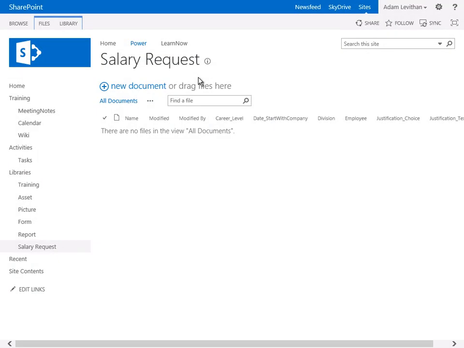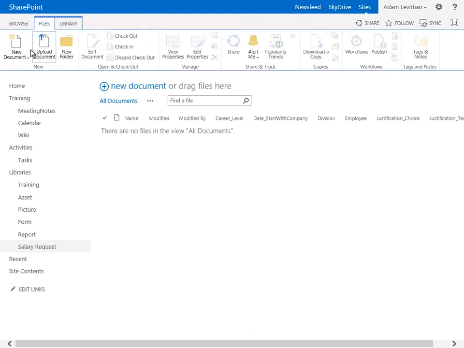In this demonstration, we'll take a look at Word templates. We are in the Salary Request document library. This document library only has one content type, and that's for a salary request. Here you can see the content type for the salary request document. This salary request content type has the fields that you see displayed in the All Documents view. Let's open it and take a look.